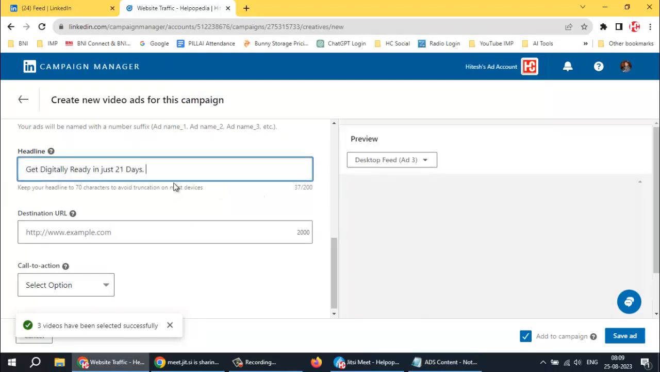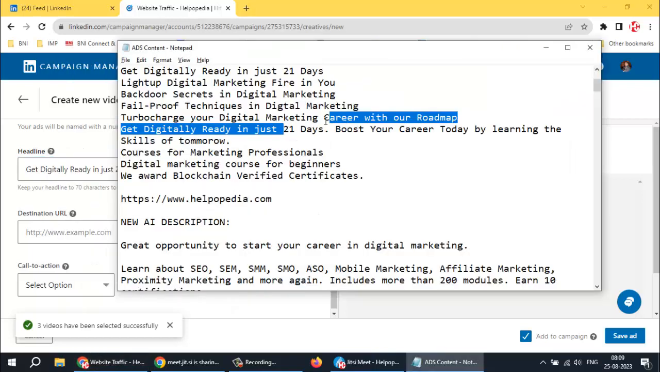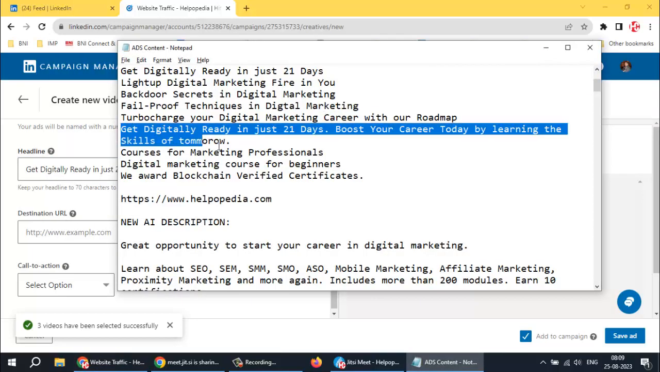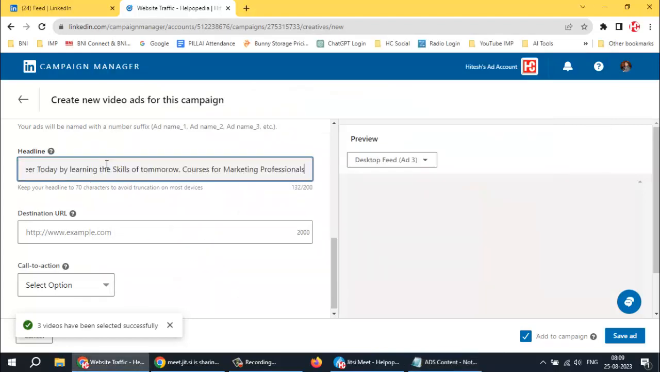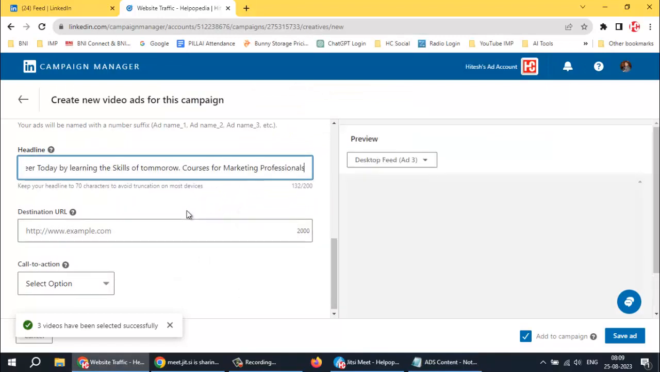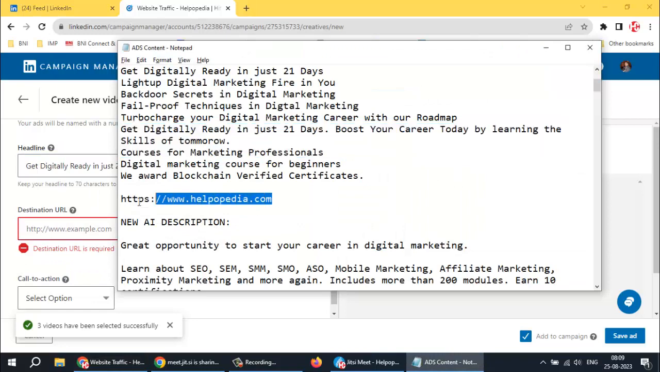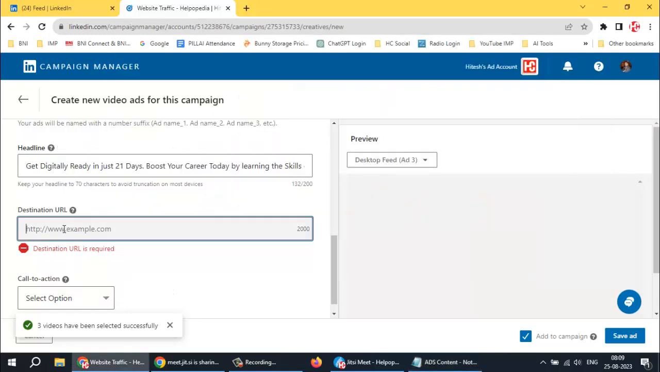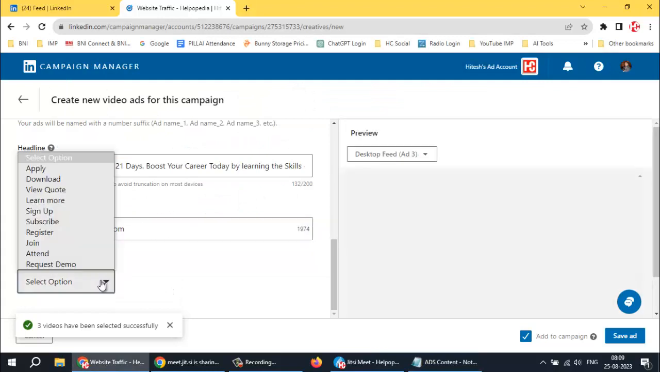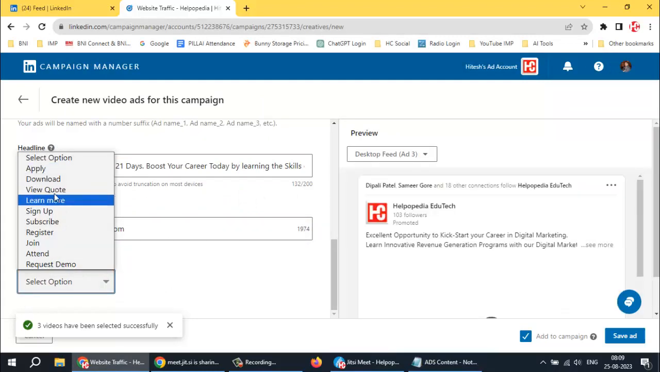So this is 3200 characters. Okay, so maybe we can use something more. Okay, and then the destination URL. And then the call to action button. So there are various options. So I can use, say, maybe sign up, or maybe view quote. So even that can happen.